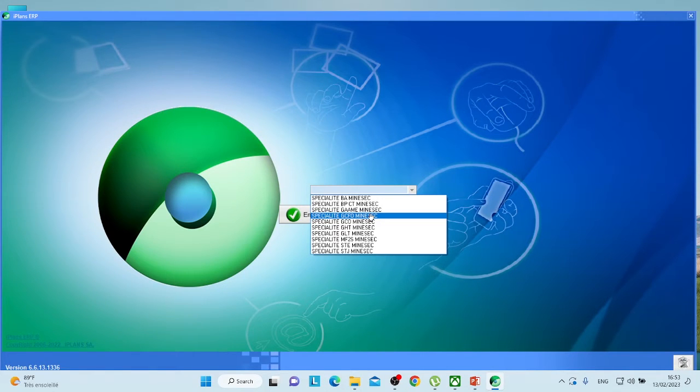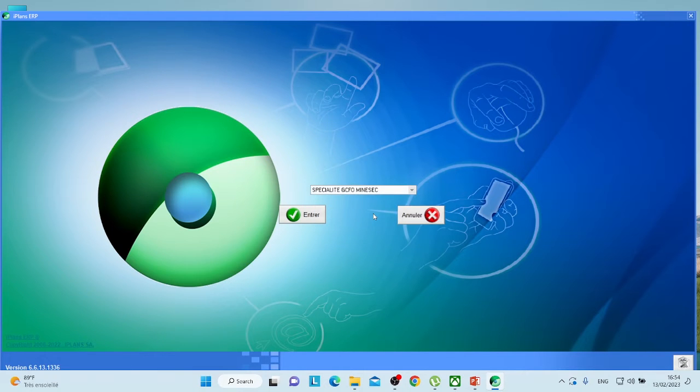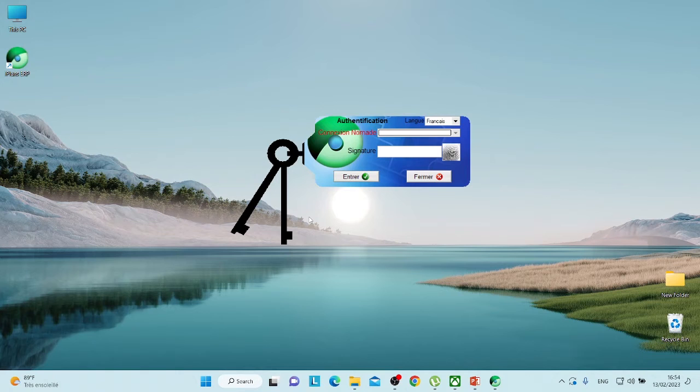specialty GCFO. GCFO means SEC, or you can equally find FBIM means SEC. Any of these two concern accountants. So when you are at this point, you are looking at GCFO means SEC, or FBIM means SEC. Then I will select and then click on enter. I will be working in English.